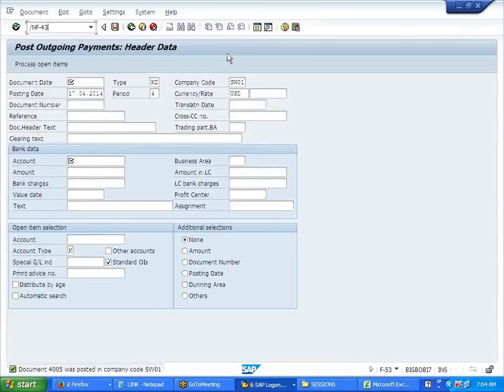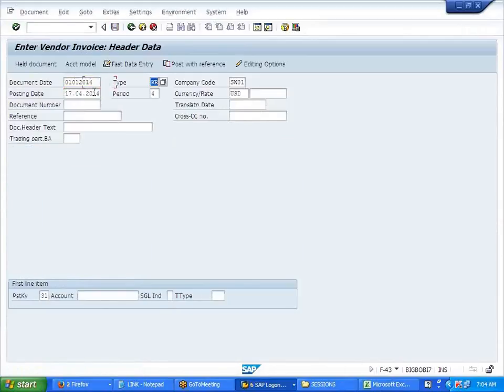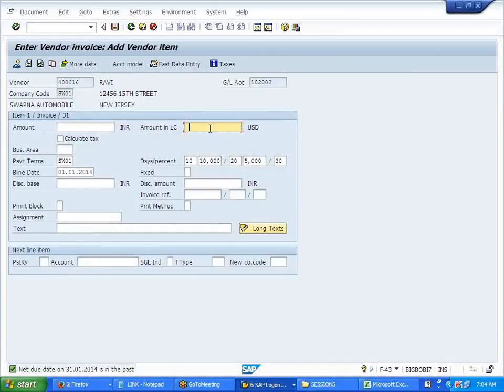F-43. So it will pick up 45 as well. Okay, we maintain 45 there, right?